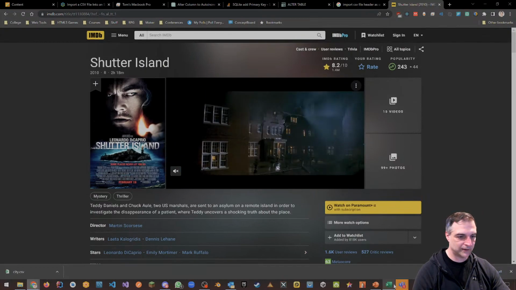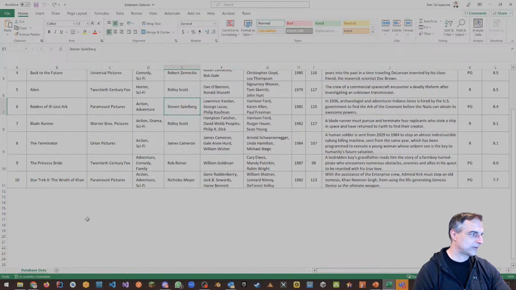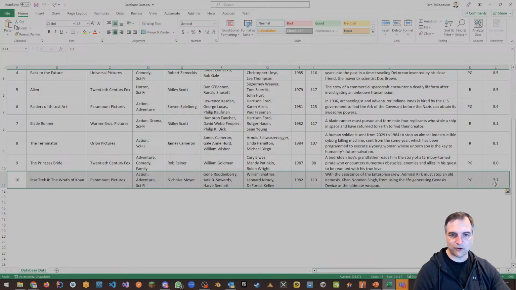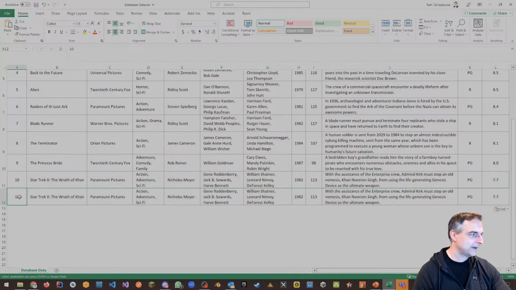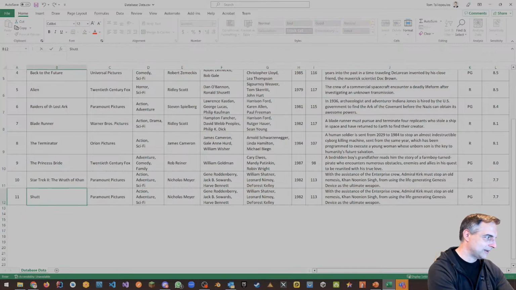Let's put this in together. Let's suppose I like Hitesh's choice. I would copy and paste all the formatting from here to the next row. So this is what I would put in. I would make this number 11 because it's the next one, and I would call this Shutter Island.